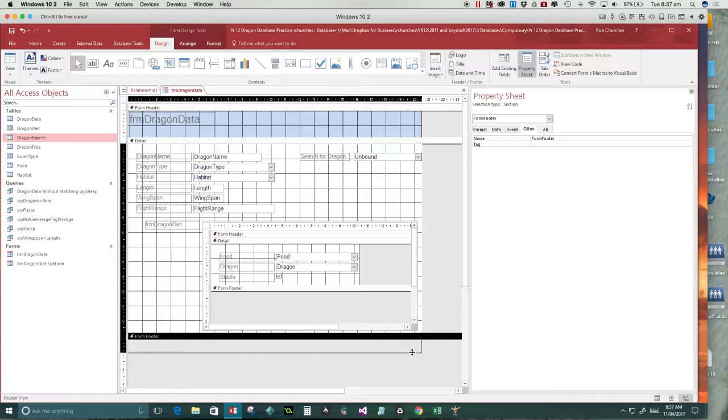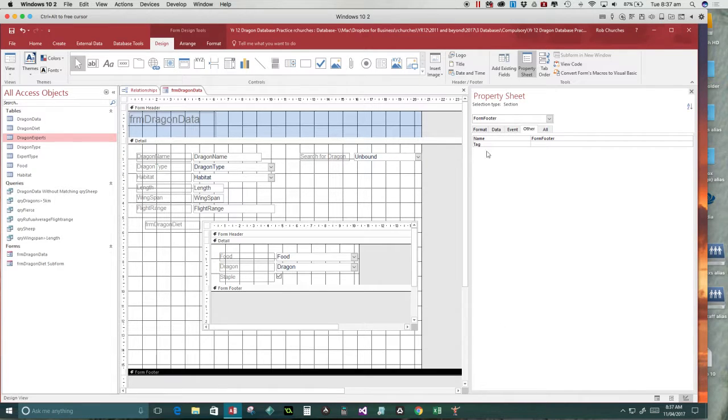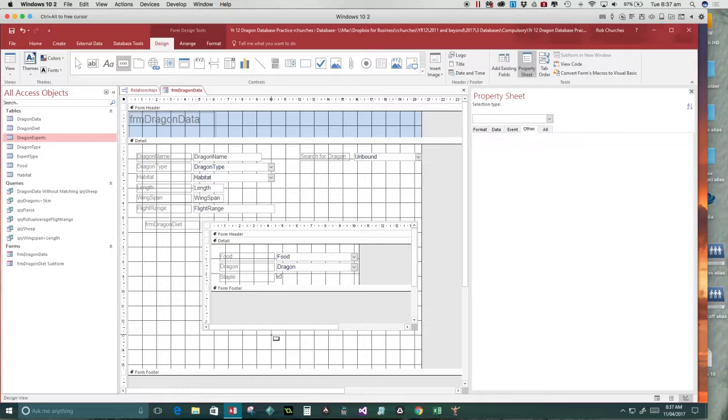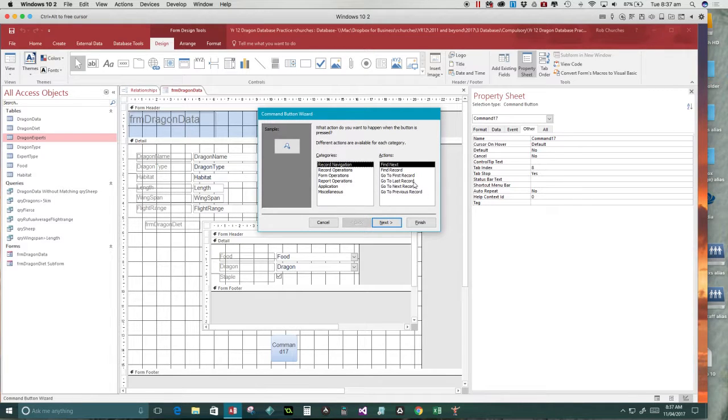Just make this a little bit down here, and I'm going to put in a button. That's a button. Try to be the same size, same width, so be consistent. We want to do record navigation. We want to go to next record. Next.